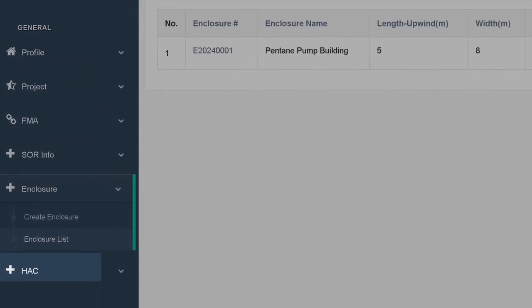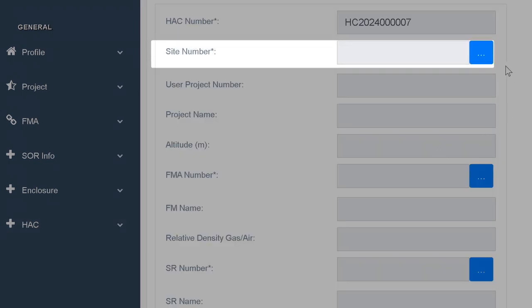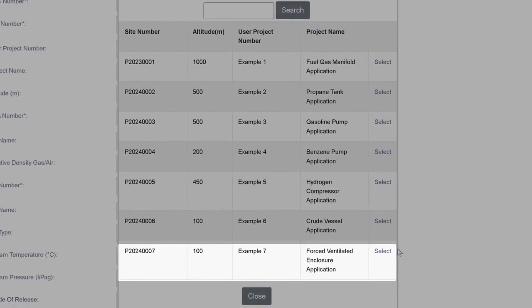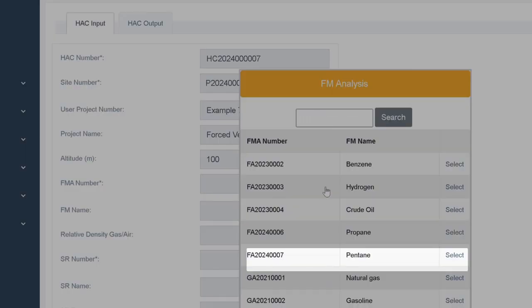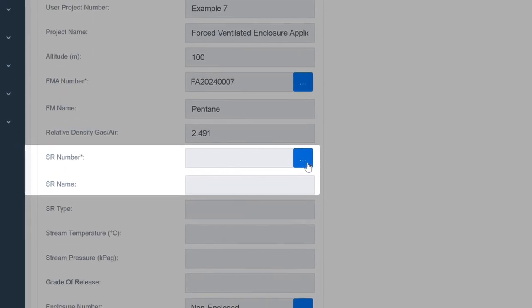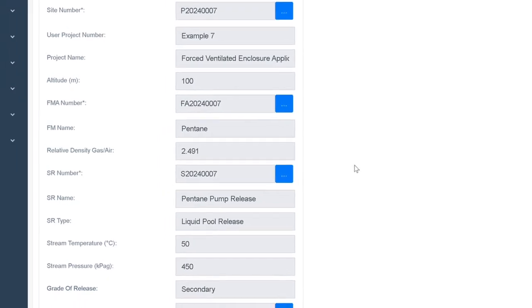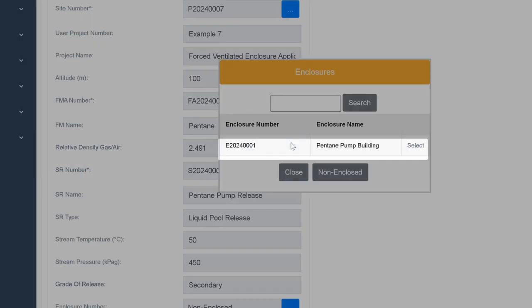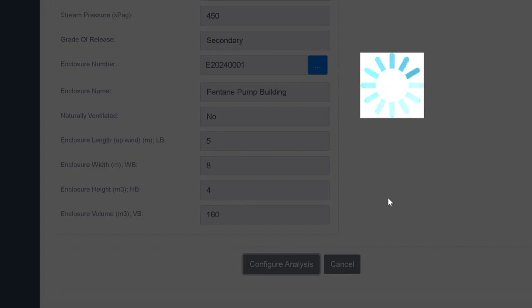Now, let's configure the HAC. We will select example 7 as our project, pentane as our flammable mixture, pentane pump release as our source of release, and the pentane pump building as our enclosure. Enter configure analysis to begin our assessment.